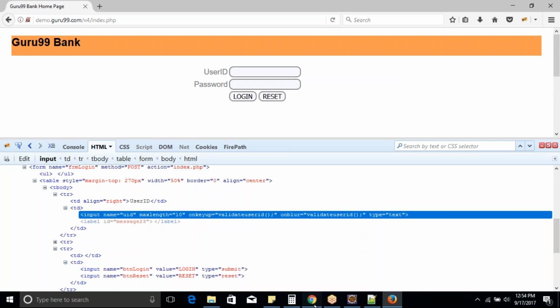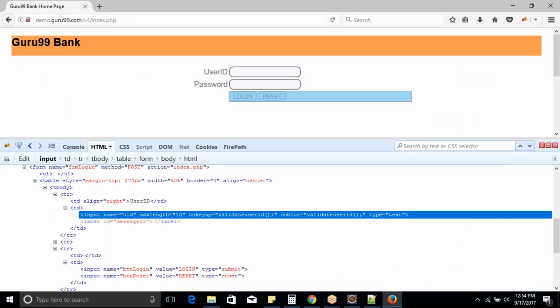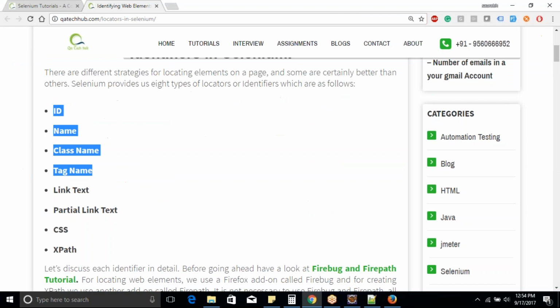Now just recall what all identifiers we have. We have these four identifiers which we want to learn today: ID, name, class name, and tag name. So out of these four, do we have anything there? Yes, we have something known as name. So can I use name? Yes. So this name attribute I can use.